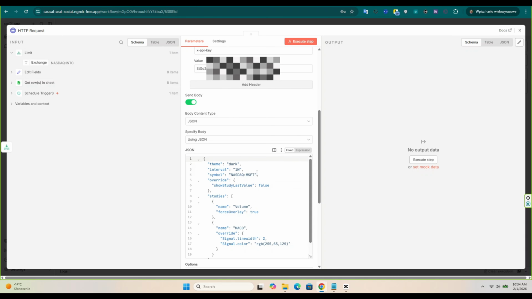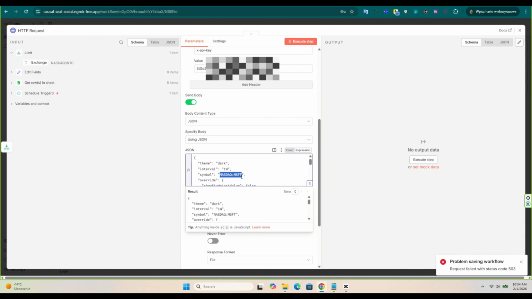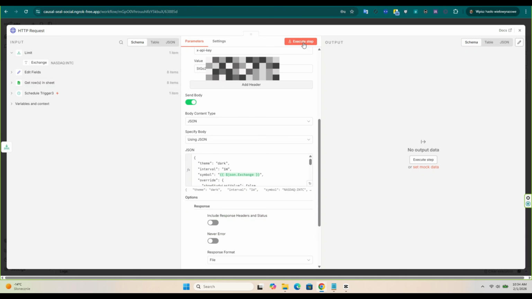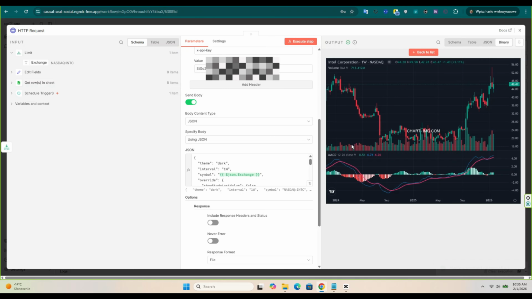We then update our request so the symbol comes from the variable generated in the previous node. We drag it into the request field and place it in the correct position, replacing the default value. We run the request again to check that everything is working correctly. We can see that the chart has been generated for the first instrument from our table, so everything is working as expected.